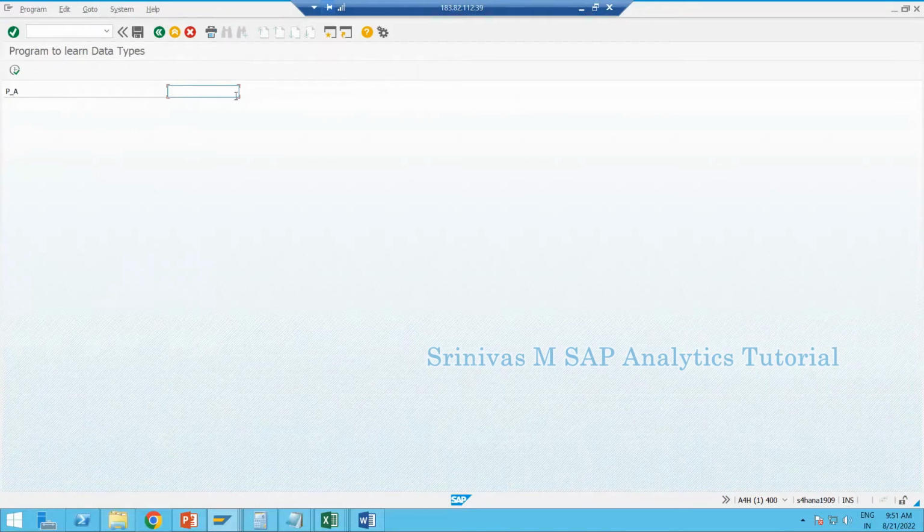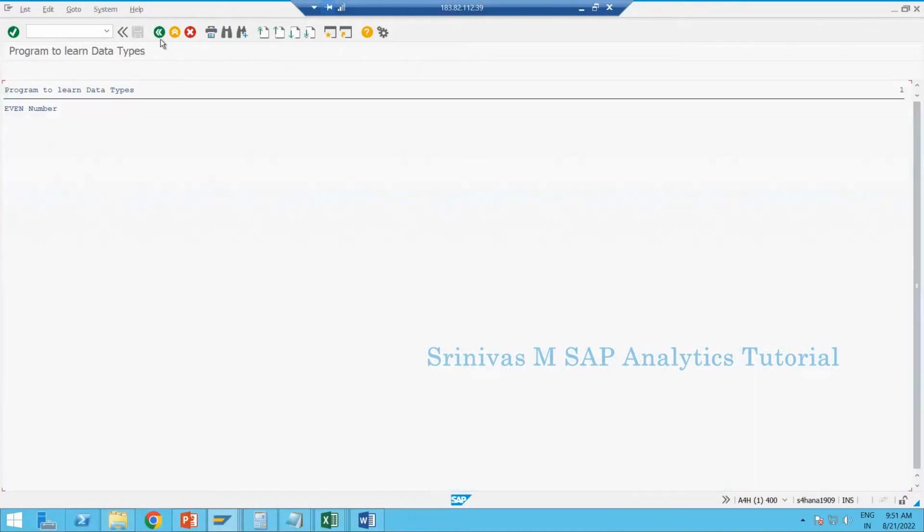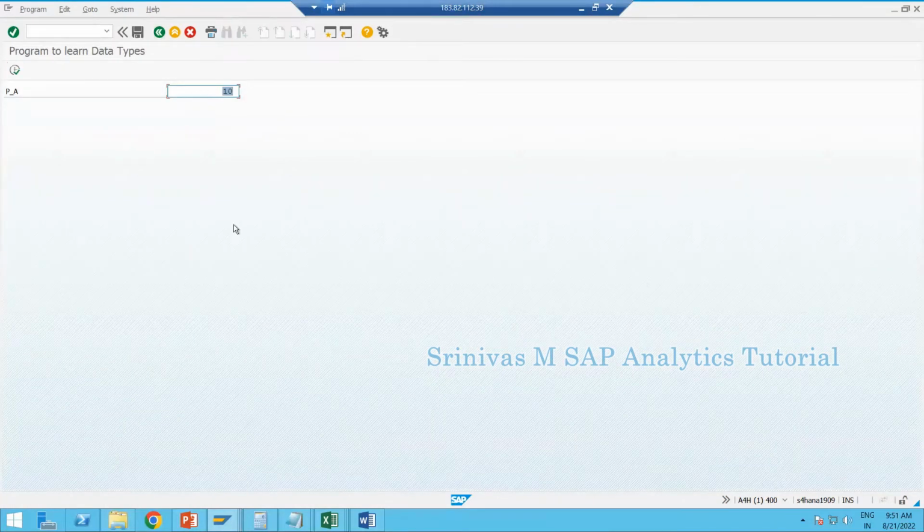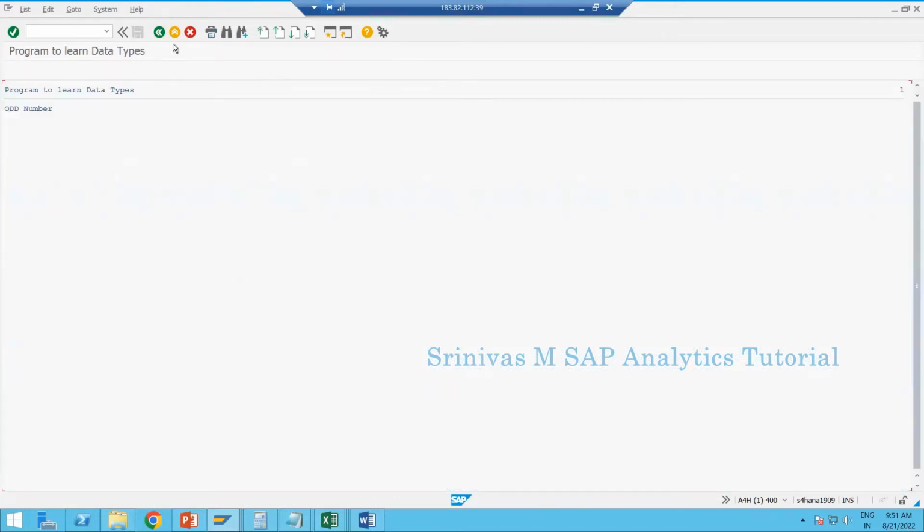In p_a, I am giving 10 and then clicking on the execute button. You see, I got even number. If I go one step back, it is not going inside the program. It is again coming to the parameter tab. Now this time I am giving 7. If I click on the execute button, you see odd number.